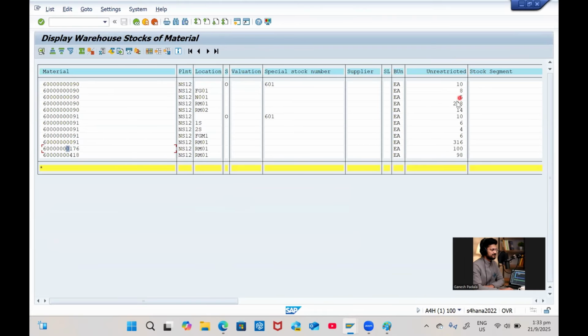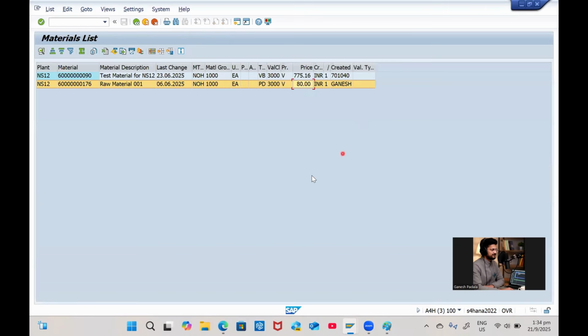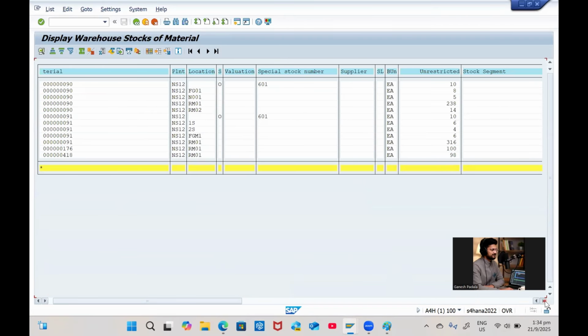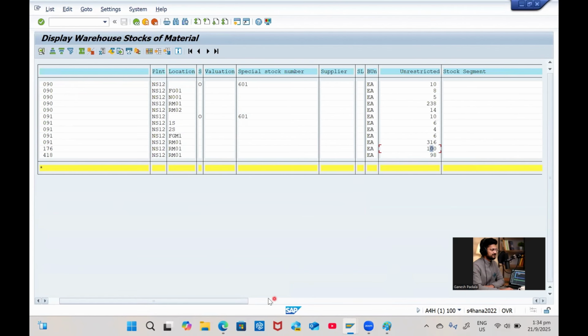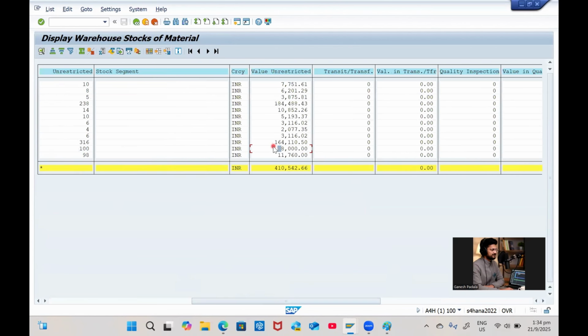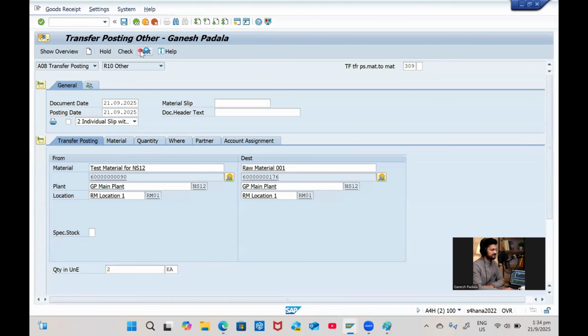90 has some stock and 176 has 100 stock, and the average is 80. So the amount should be around 8,000. Okay, you can see here 8,000 is there. That 8,000 is going to be changed. That's what we are going to check.